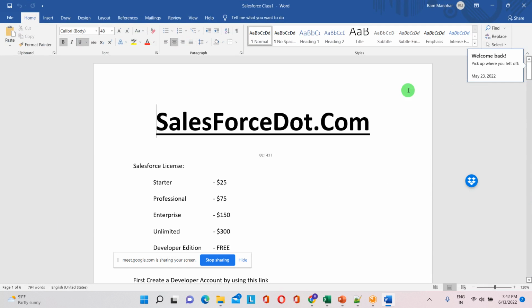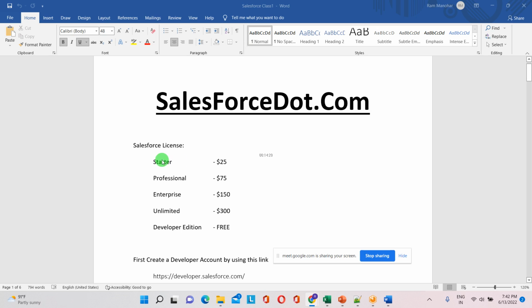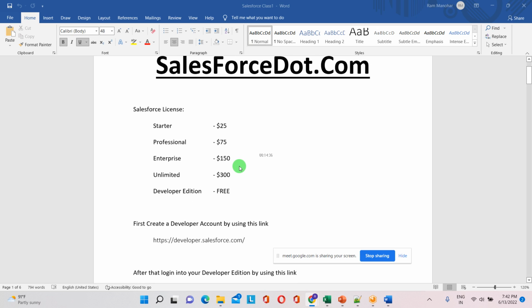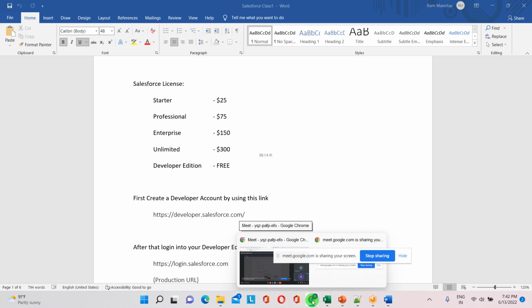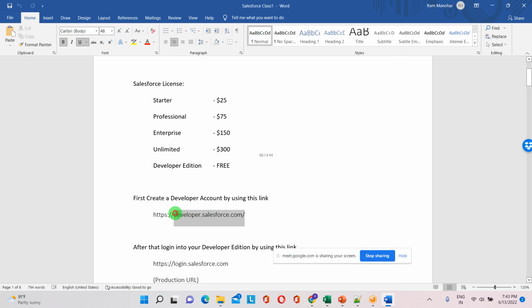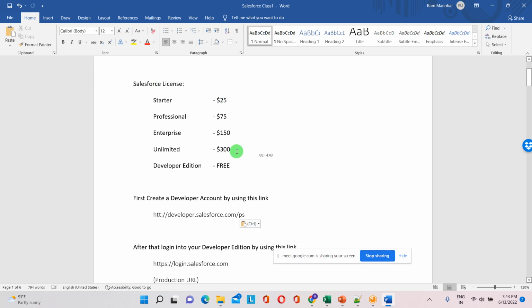So we have different kinds of licenses to run the business. If you want a starter license, we need to pay $25 per user. For a professional license, $75 per user. For enterprise, $150 per user, and unlimited, $300 per user. Coming to developer edition, it's free. So for training purposes, we are using developer edition. This is the developer org, sorry, for creating the org and logging in to salesforce.com. So these are the license information.